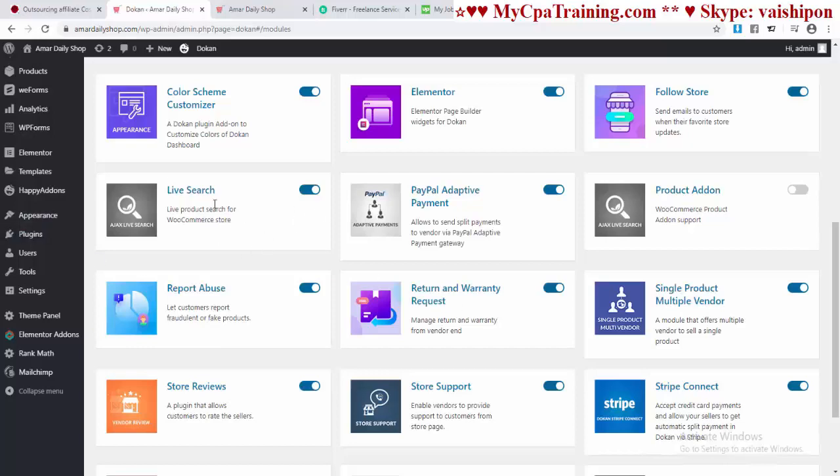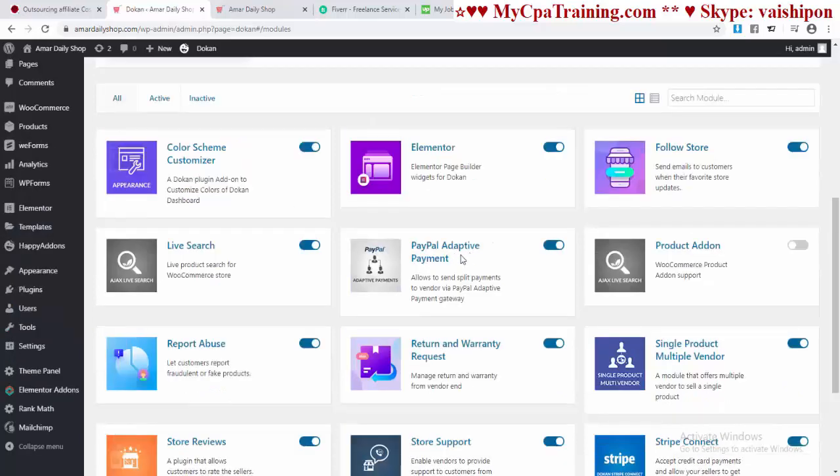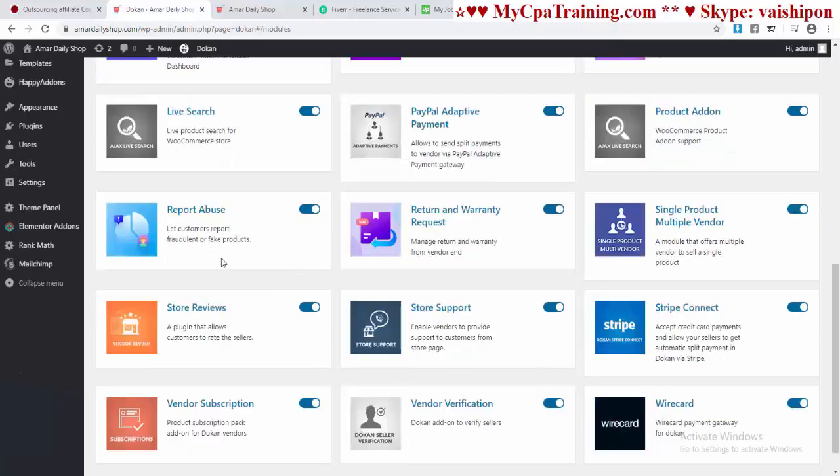You can enable this option, live search, PayPal adaptive payment. Obviously you have to enable this option. Product add-on, WooCommerce product add-on support. Obviously we have to enable this one. Report abuse. If you need this option, you have to enable this option.